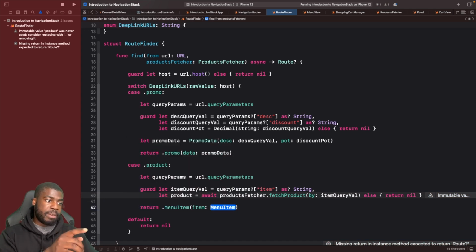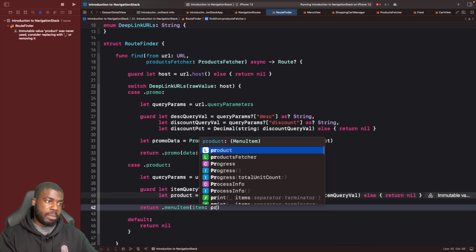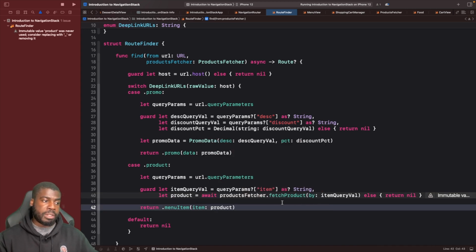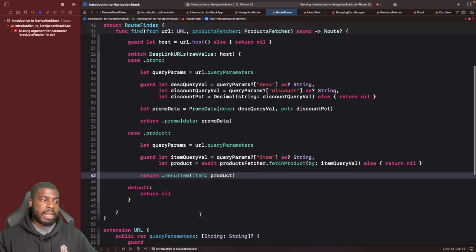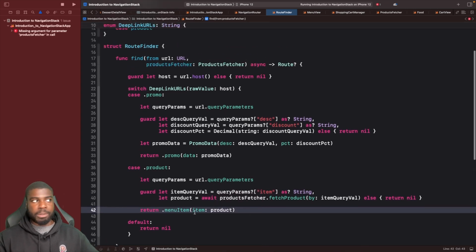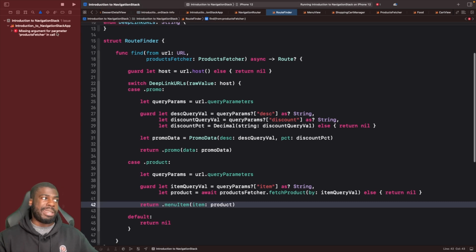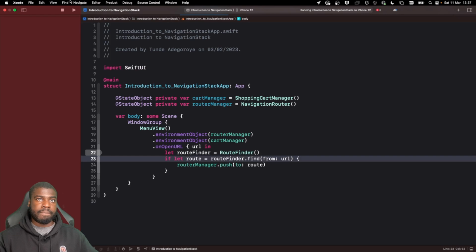And then the item associated value here is going to be the product that we got from our fetcher. Cool. Let's build this. So we should have some build errors because we've now made this an async function and we've added a new parameter within this function. So let's go into here.